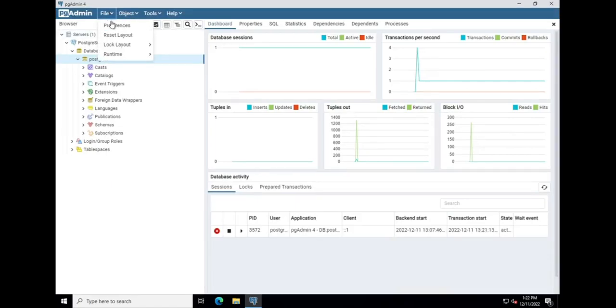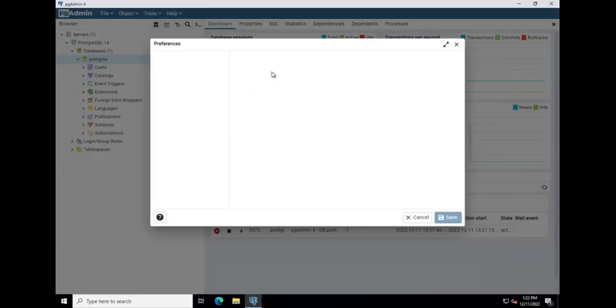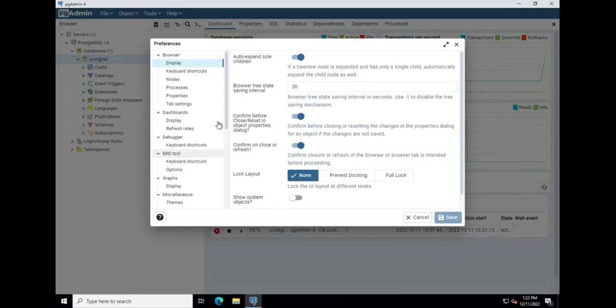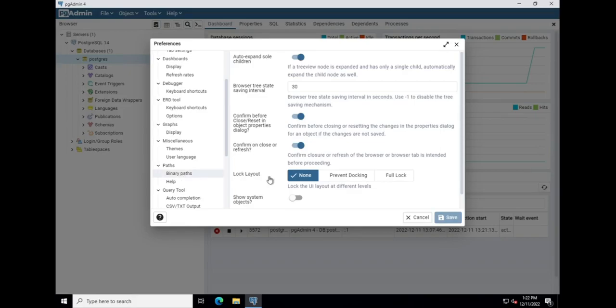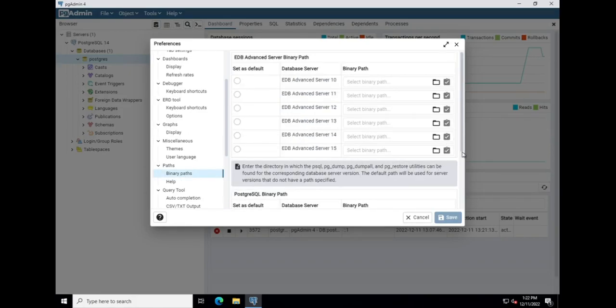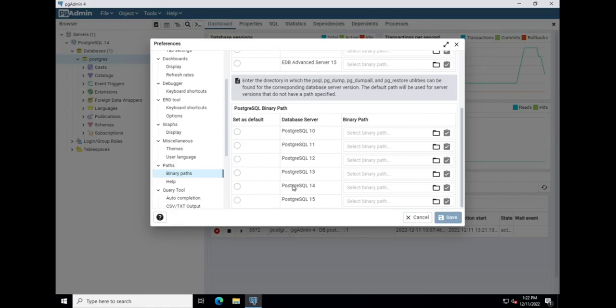To resolve this, click on the File menu and choose Preferences. Select the binary path option under the Paths section. Based on your DB version, choose the bin folder and click on Save.